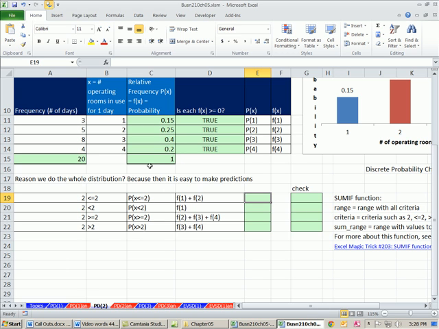What's the probability of less than or equal to 2? But we already have it here, right? We can literally come over to our random variable and say, well, less than or equal to 2, those are the 2 numbers. But here are the probabilities. You just add them. There is no overlap here, right? So you just add. So we can say Alt equals is the keyboard shortcut for AutoSum, and then highlight those 2. So 0.4, probability that we'll have less than or equal to 2 operating rooms used on any day.